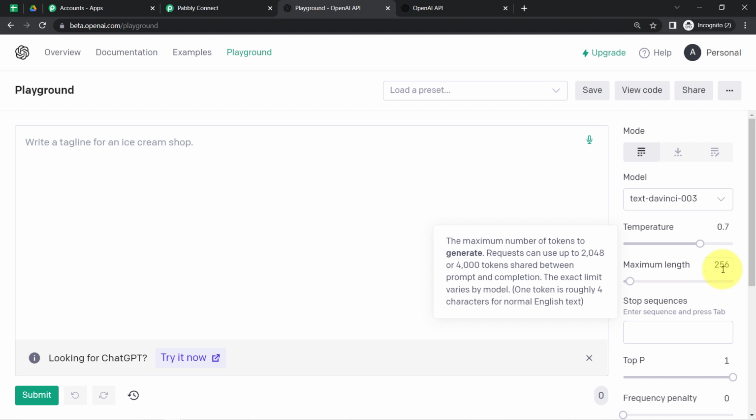A request can use up to 2048 or 4000 tokens shared between the prompt and the completion, and the exact limit varies by the model, and one token is roughly 4 characters for normal English text. I am going to repeat this again: one token is roughly 4 characters for normal English text. So this is how you can decide the length of your content from here.